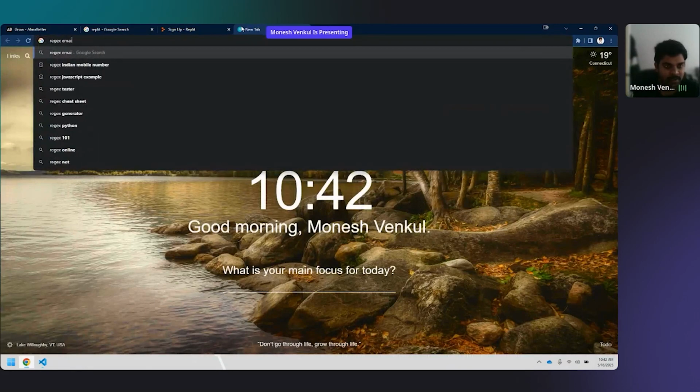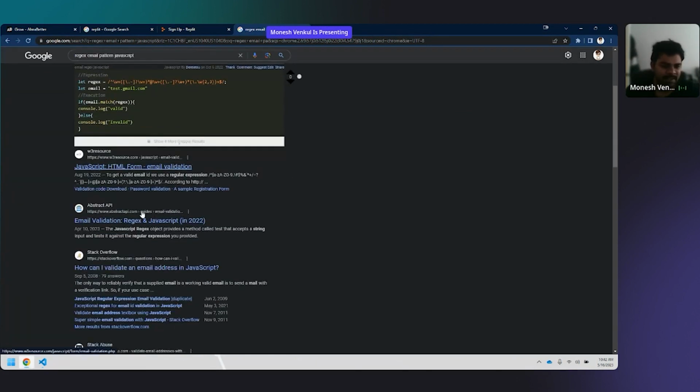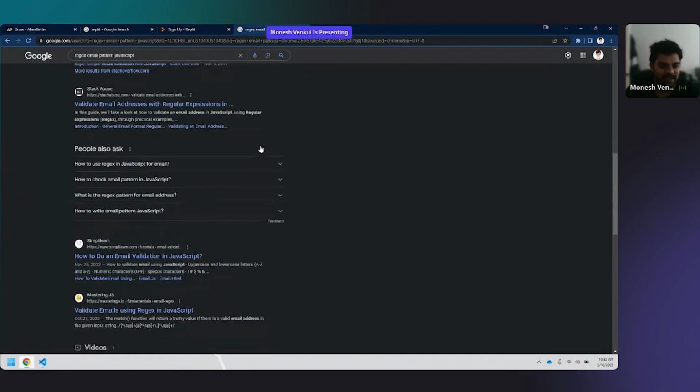Regex email pattern JavaScript. So this is the pattern for email in regex. This is the pattern, and it takes time for you to get all this. What is this up arrow, \w and all? It comes by practice and experience. But for now, you can just look it up on the internet and you can find the regex. And I have a website.